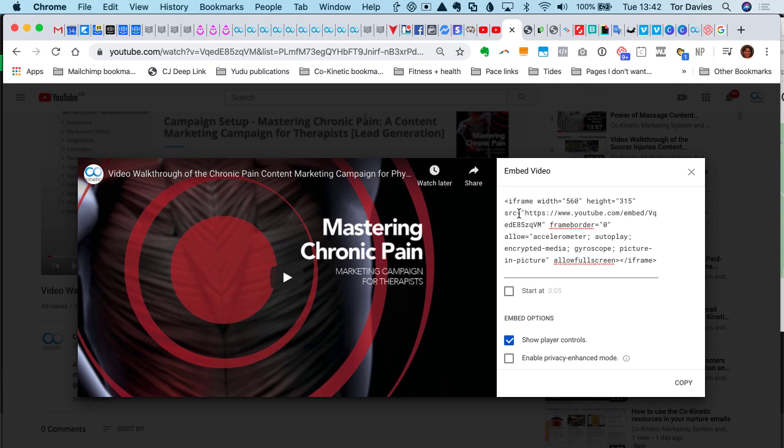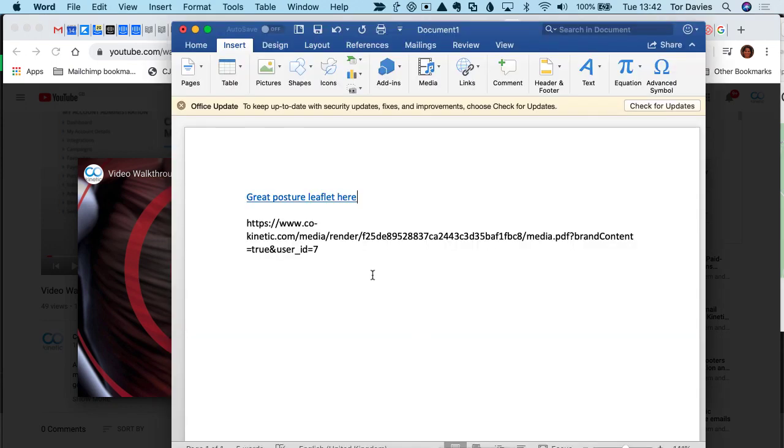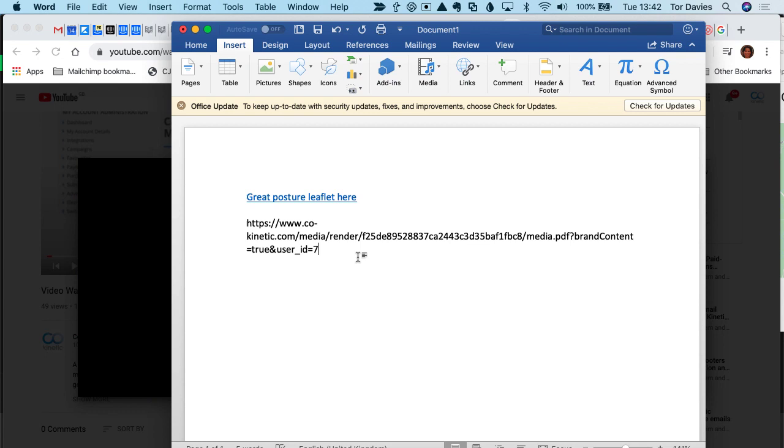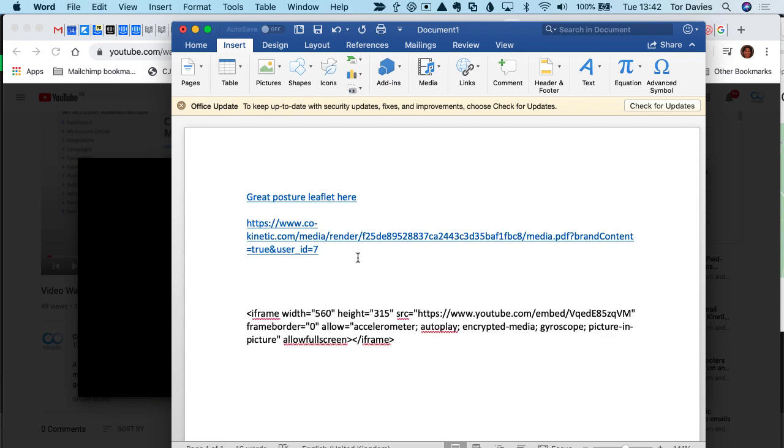Unfortunately, YouTube won't let you just highlight that little bit, and it will make you do the whole thing. So we're going to click copy, and then all you need to do is go into a blank Word page. Sorry, this was one I was using earlier to illustrate something else. And you paste that in there, so that's just copy and paste.